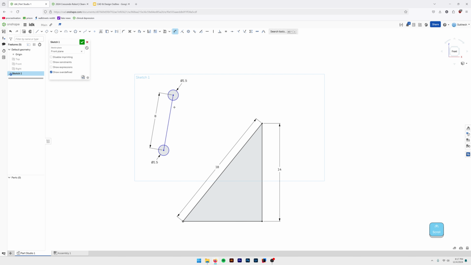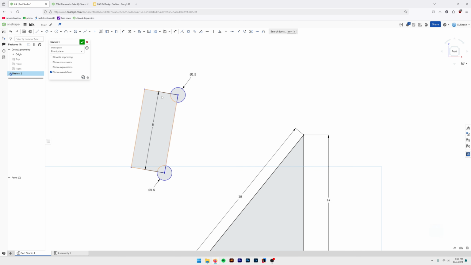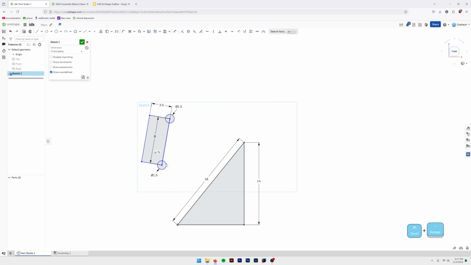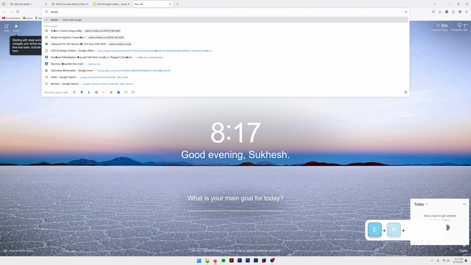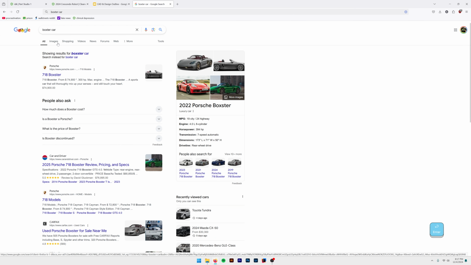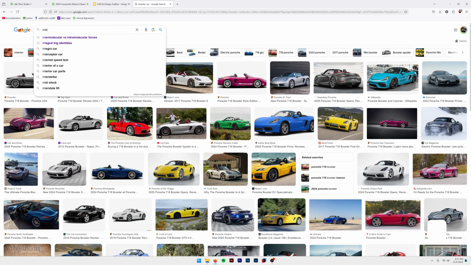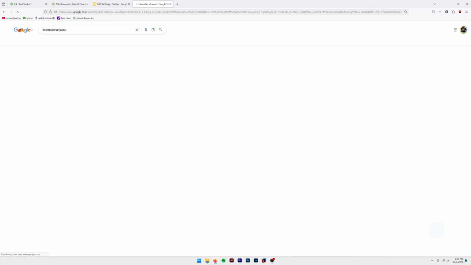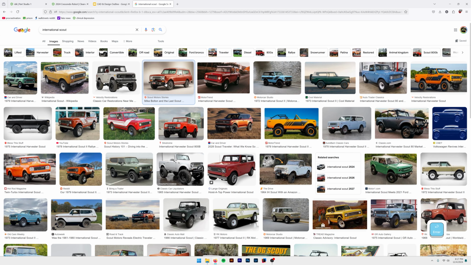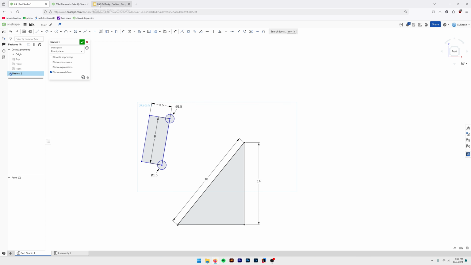And notice how this is all blue right now. Oh, you know what? I can actually use the line rectangle for this. Look at that. Now I have the body of a car. I mean, if you want to call this a car, you can. It just looks like a box, you know, like the Boxster car. No, not the Porsche. The International Scout. This box, that's what I'm talking about. Yeah, this thing just looks like that.